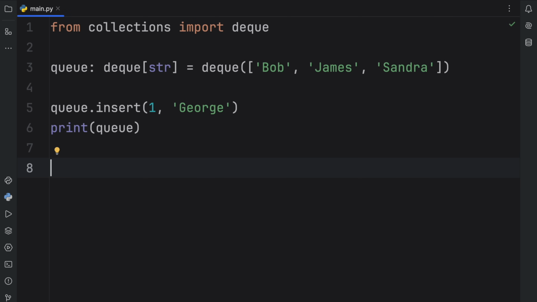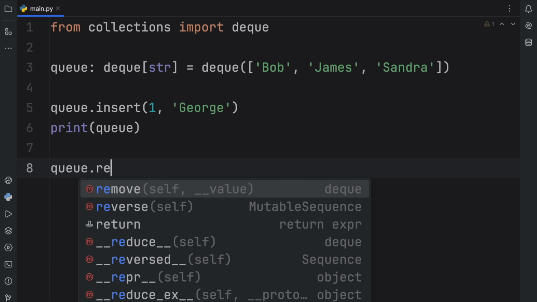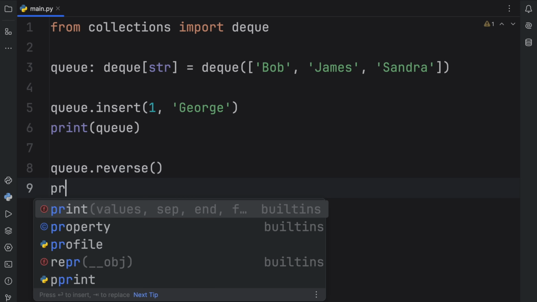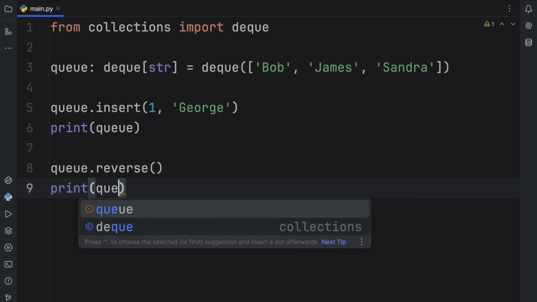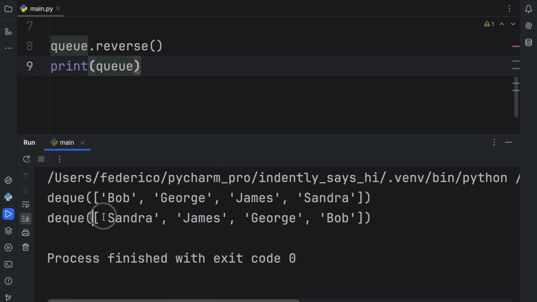But now imagine something unexpected happened. Bob just pulled out an Uno reverse card. So what's going to happen is we're going to reverse this queue. So queue.reverse, and now when we print this queue, you'll notice that the order was reversed. Now Sandra is at the front and Bob is at the end.